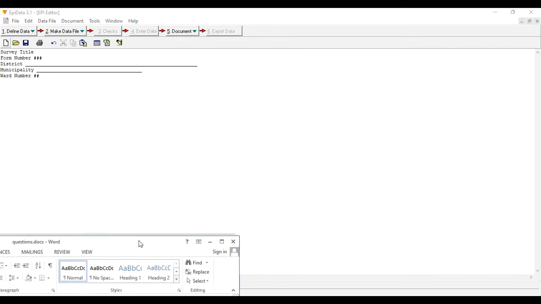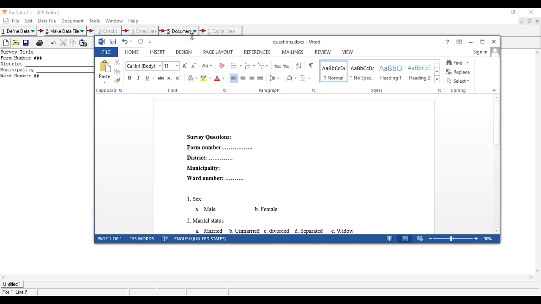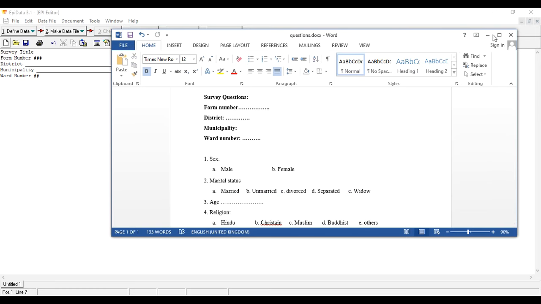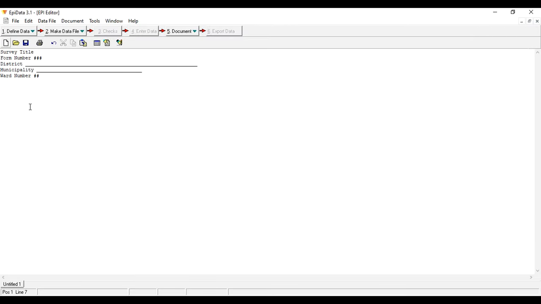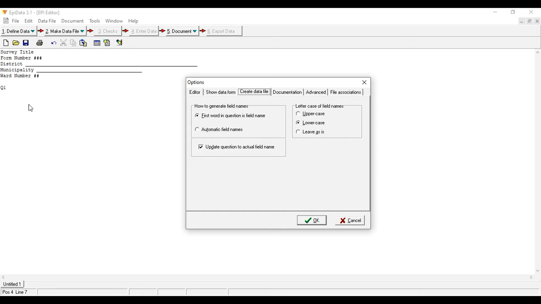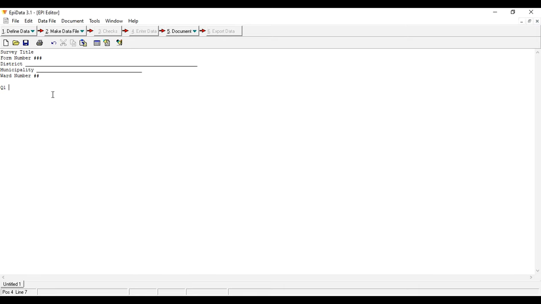Now you can see here, as I have already typed the questions. Next comes the questions. To indicate this, we can write question number one, or q1, and a space. Here q1 indicates the field name, sorry, the first word in the equation is the field name. So now this is the field name Q1, and the remaining will be the descriptions.